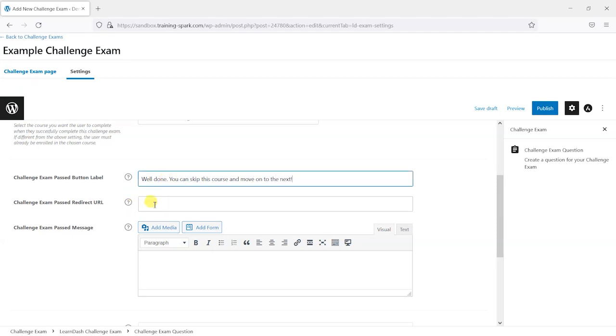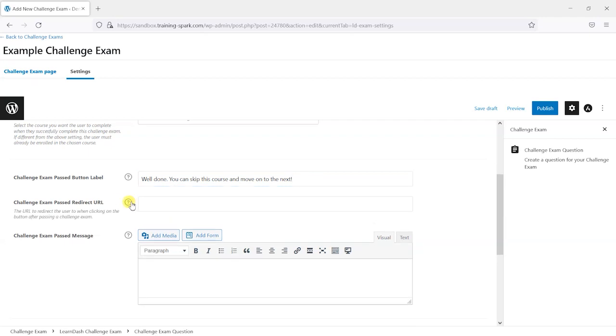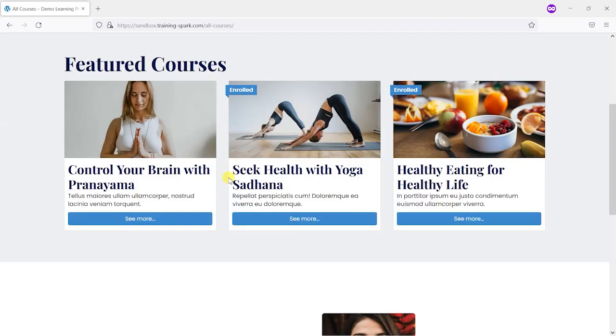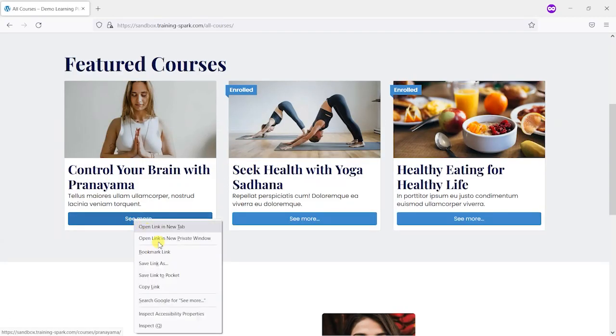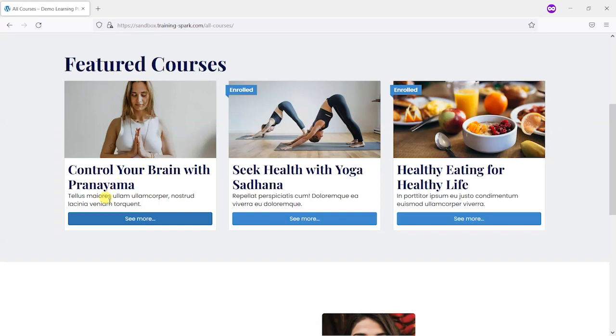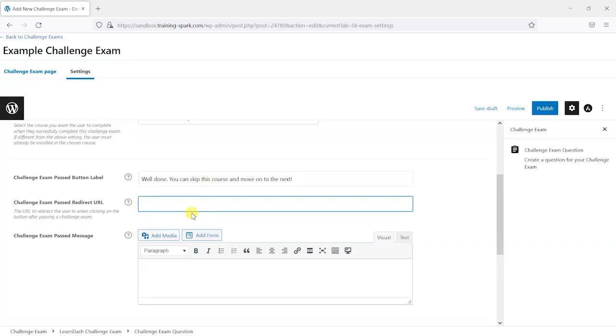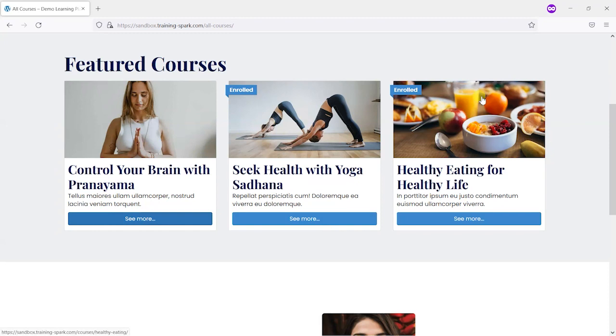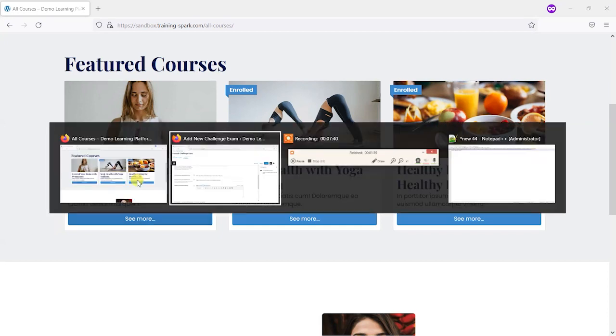And you can set a URL. So it says the URL will redirect the user when clicking on it after passing the challenge exam. So perhaps for the sake of this demonstration, we will link them to a different course. So I'll just copy the link for this other one. And the logic here is that you do the challenge exam on this course, it passes it, and therefore marks this course as complete, and you might want to go to this course instead because this will be more suitable.